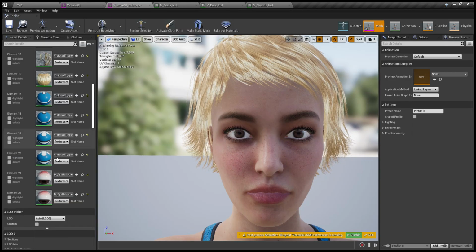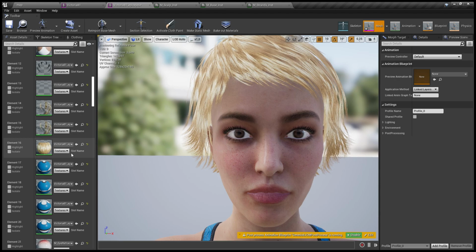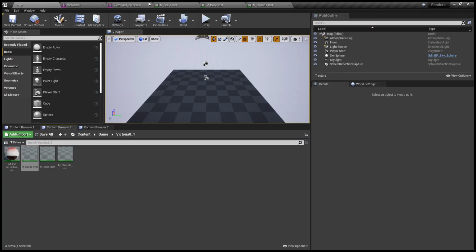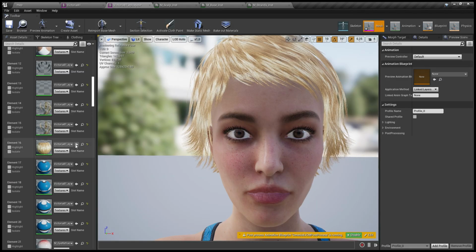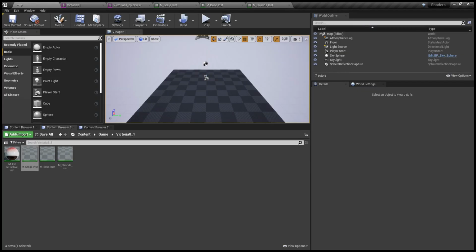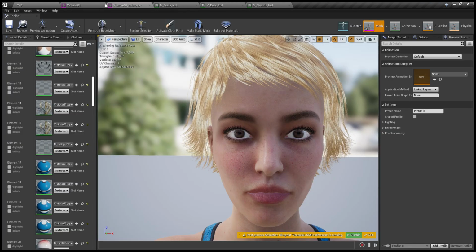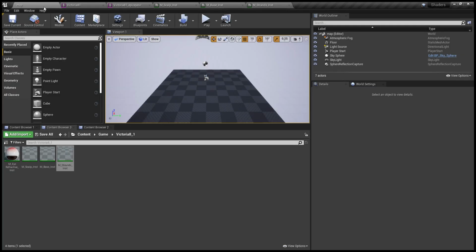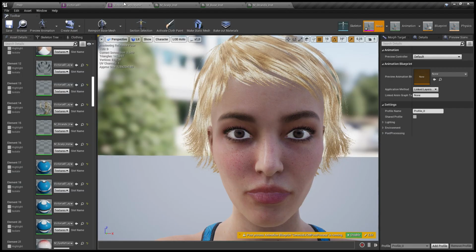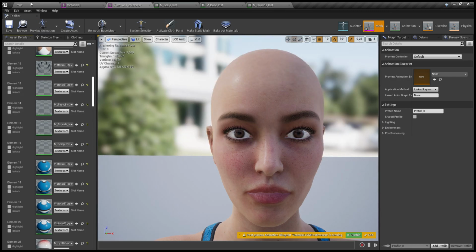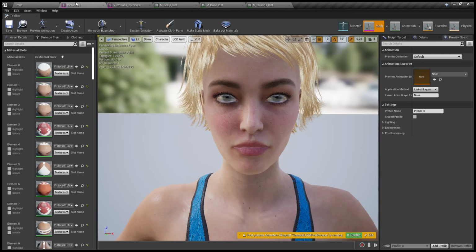And now let's replace the original materials. Replace the scalp, replace the strands. You can hover the slot name to get the name of the slot. And the base. And now she is bald.